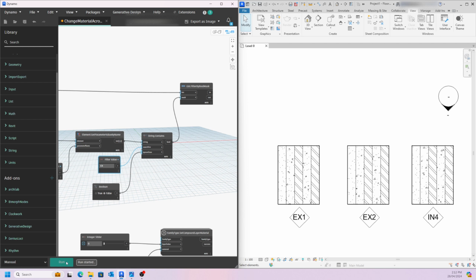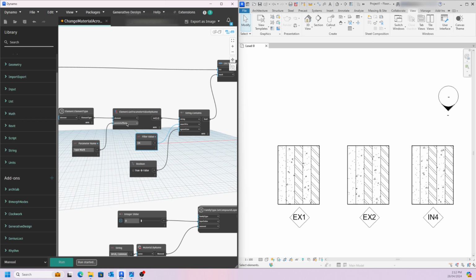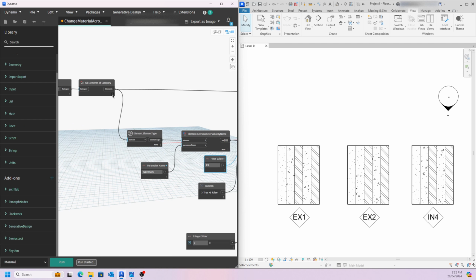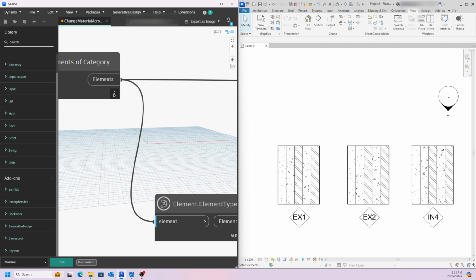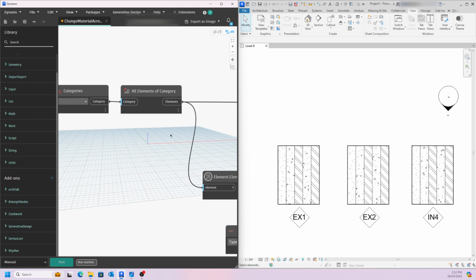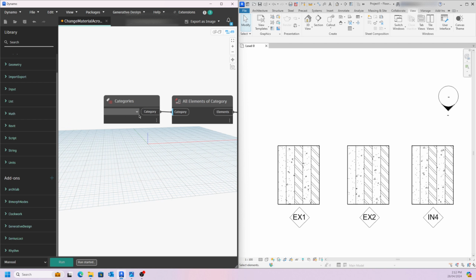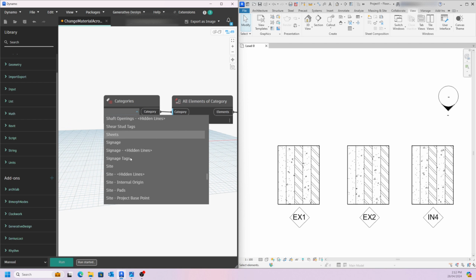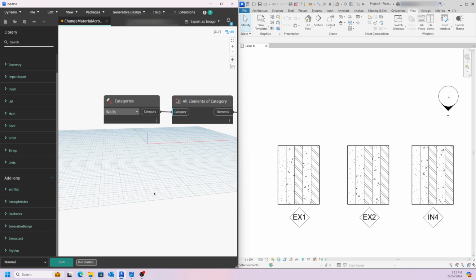Okay, so we'll hit run. Now let's have a look. So here we should have, it would help if you specify the category first. That's why nothing was coming up in my nodes. So we want walls. Now we can hit run.